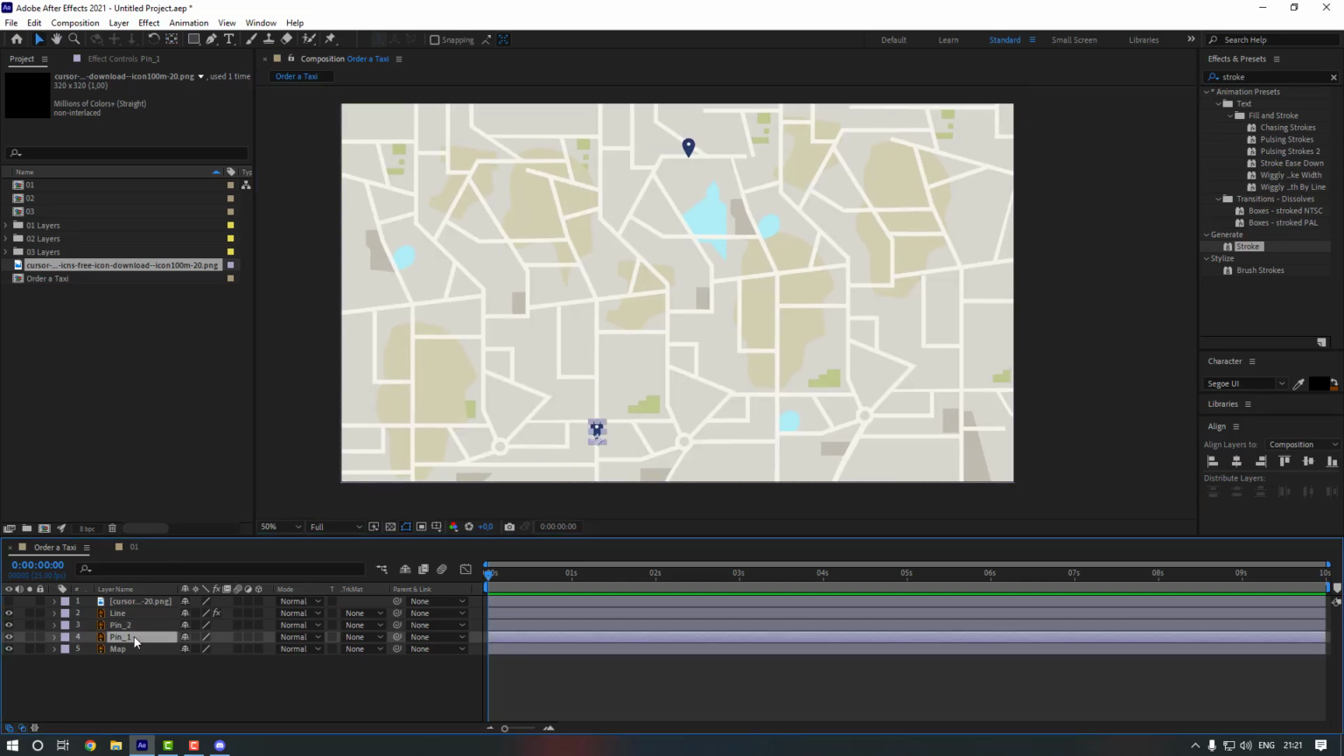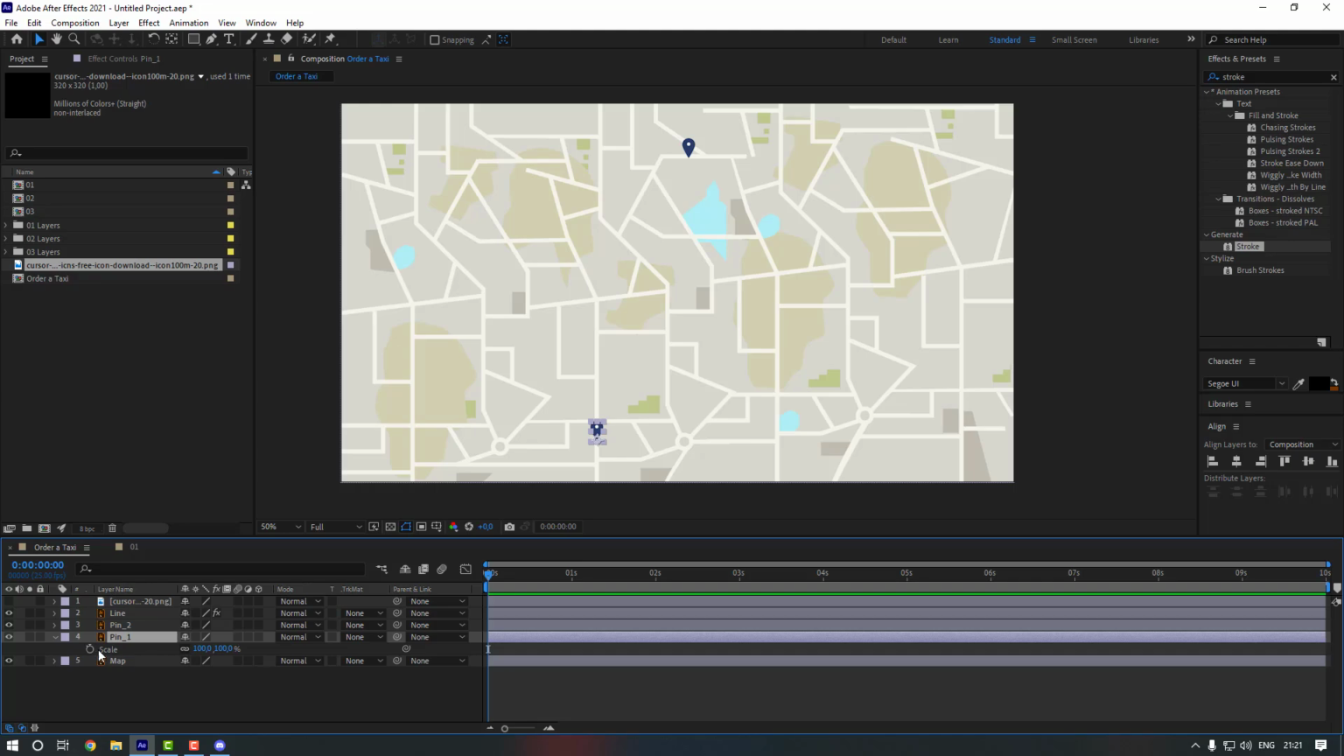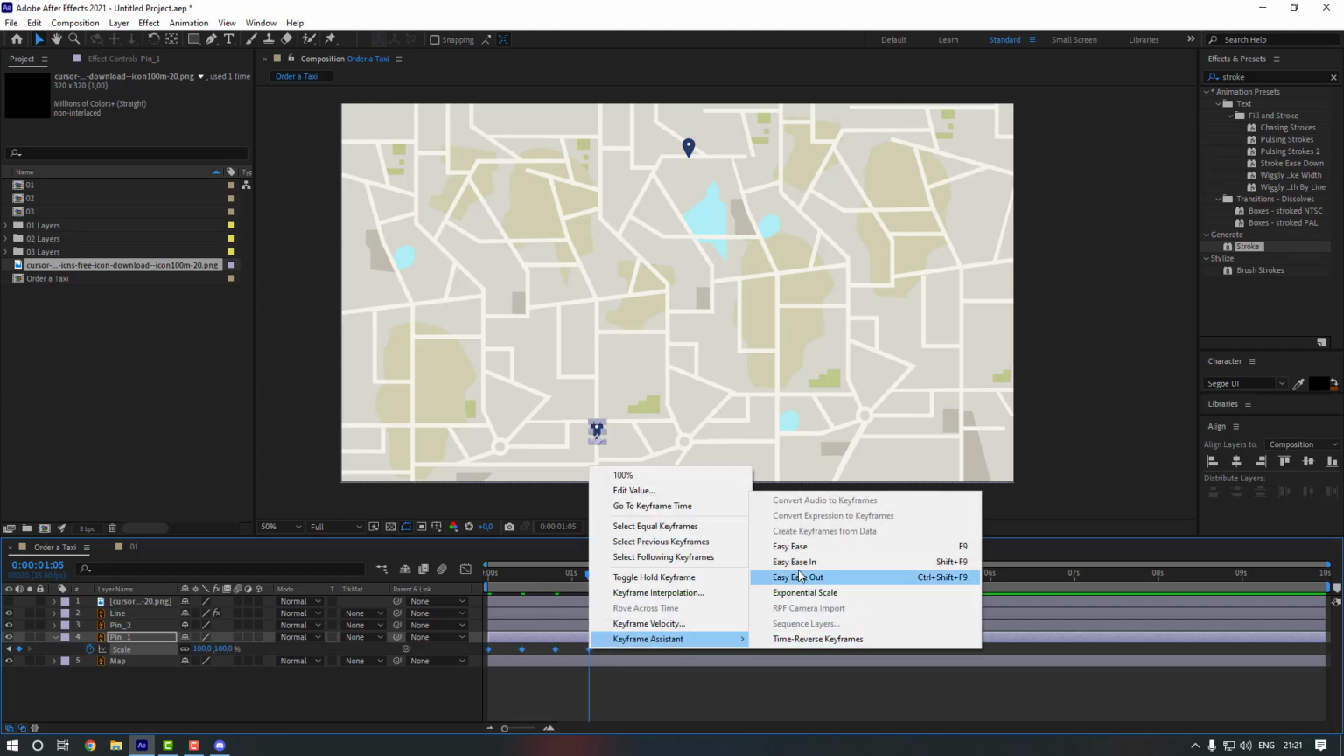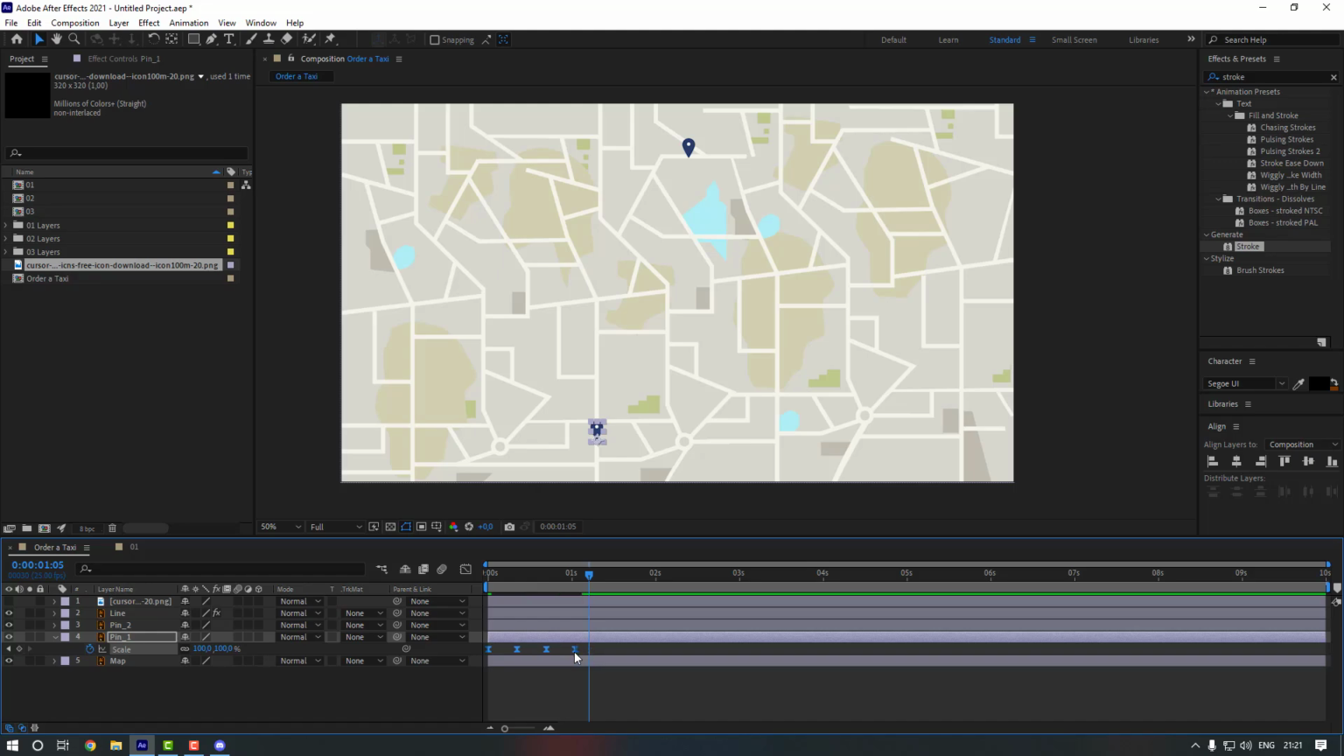Okay, and now let's select this pin 1, press S, make a scale keyframe and let's make the scale to 0 and go to 10 keyframes holding shift and page down. Let's make it 110 and go to 10 keyframe again, let's make it 95 and go to 10 keyframe again, let's make it 100. Select the keyframes, make them easy and let's hold Alt, move to the left a little bit. Let's see. Okay, let's move them to the left a little bit more. Let's see now.